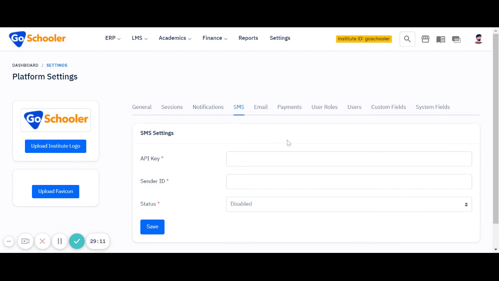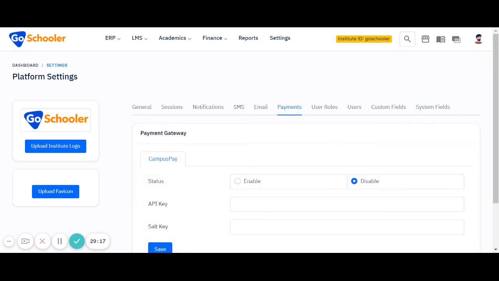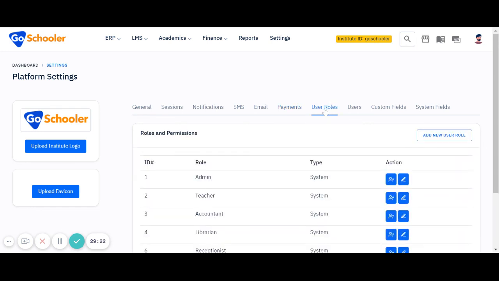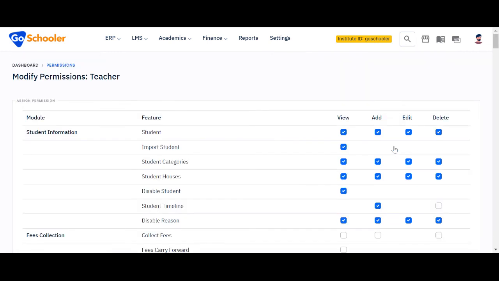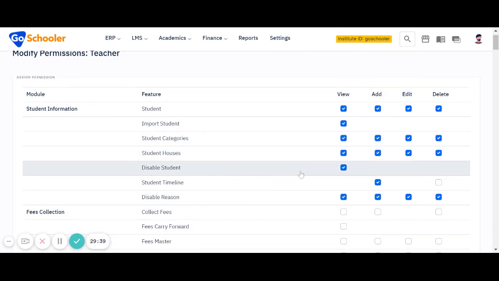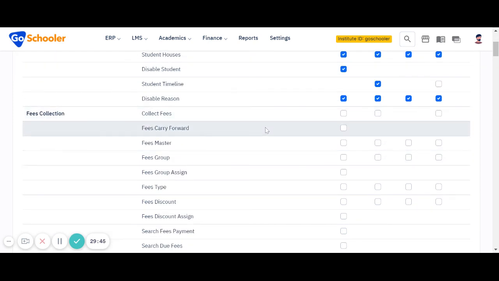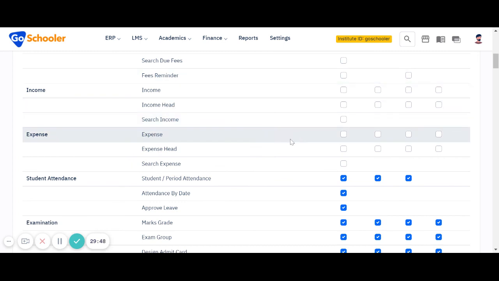Similarly, SMS settings and email payments are also here. You can choose if you want to enable online payment, yes or no, and user roles. So admins will have powers to control the roles for teacher, accountant, or any kind of role. They can choose to give only what they need. For example, for teacher, we have given full access to student information and not fees, because this is irrelevant for teachers. And also income and expenses is not good for teachers. So you can have the option unchecked here.